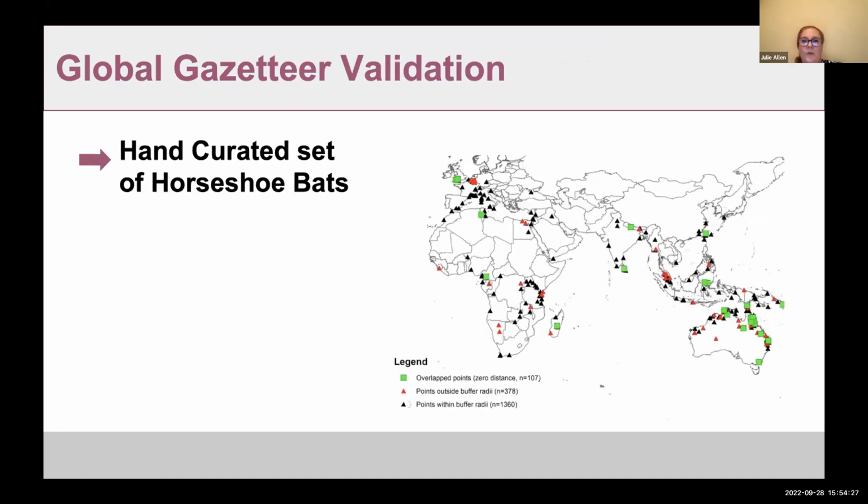I want to talk about one quick validation study that we did. This is a hand-curated set of horseshoe bats. This was done through collaborators at Yale, where each of these data points was validated and hand-curated. And what we did was take all of those locality data information, run it through BELS, and then asked from the georeferences that we get out of BELS, how many of those match the hand-curated data set?